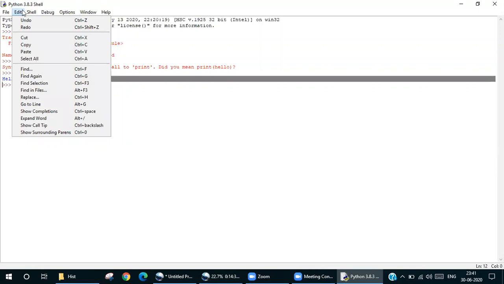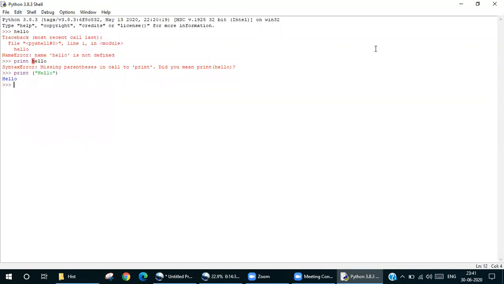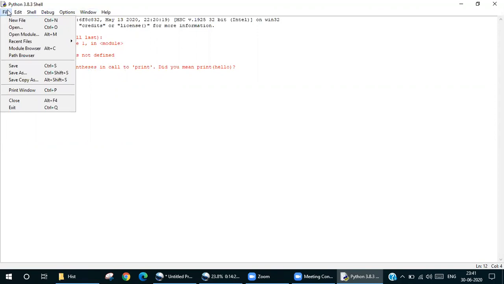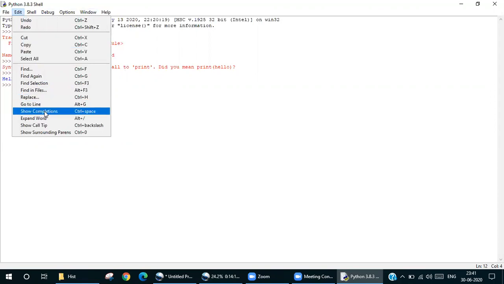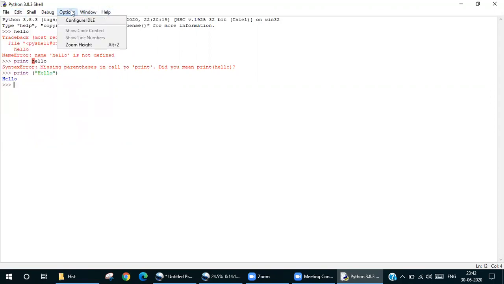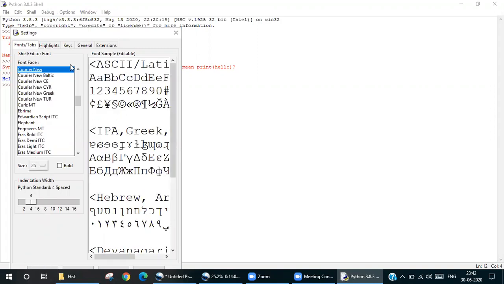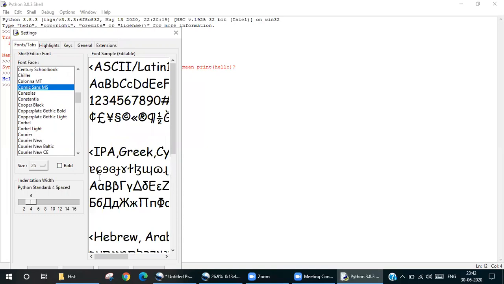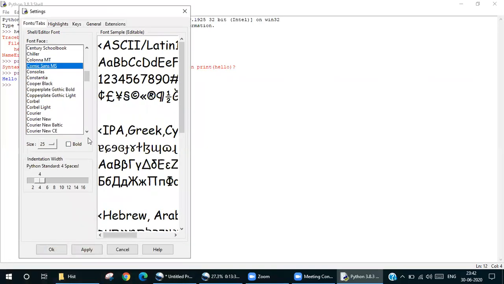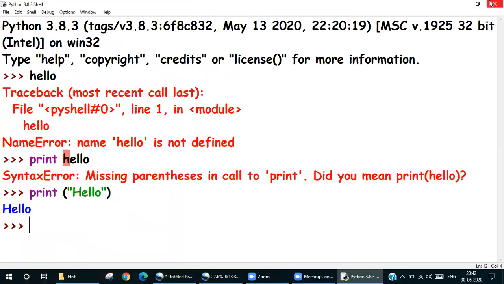Let me increase the font. Okay, so this is much better.